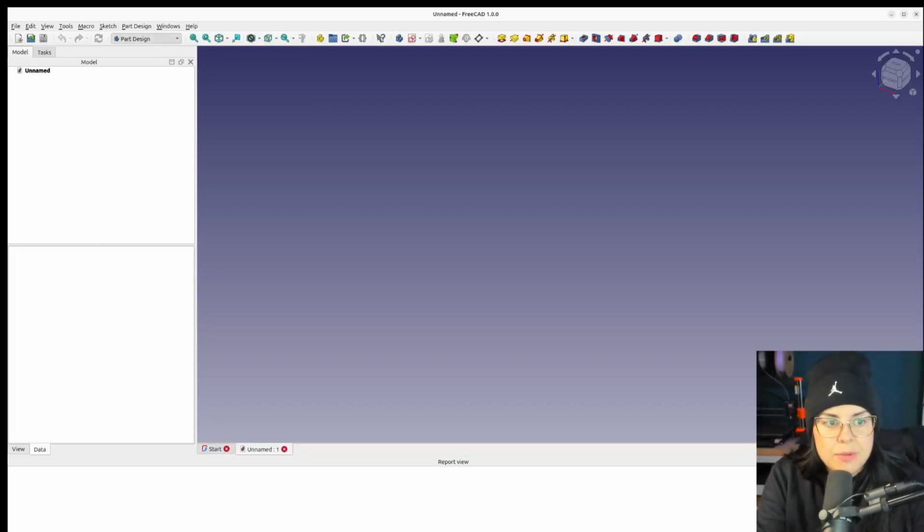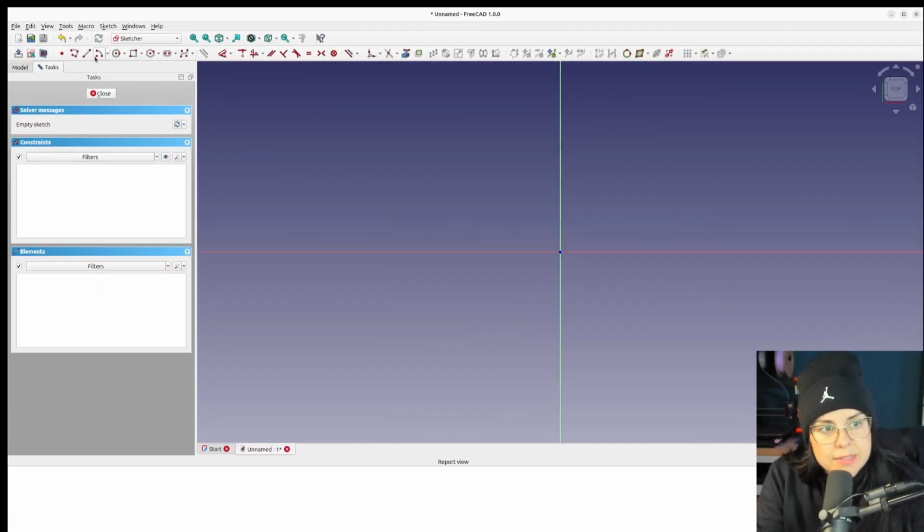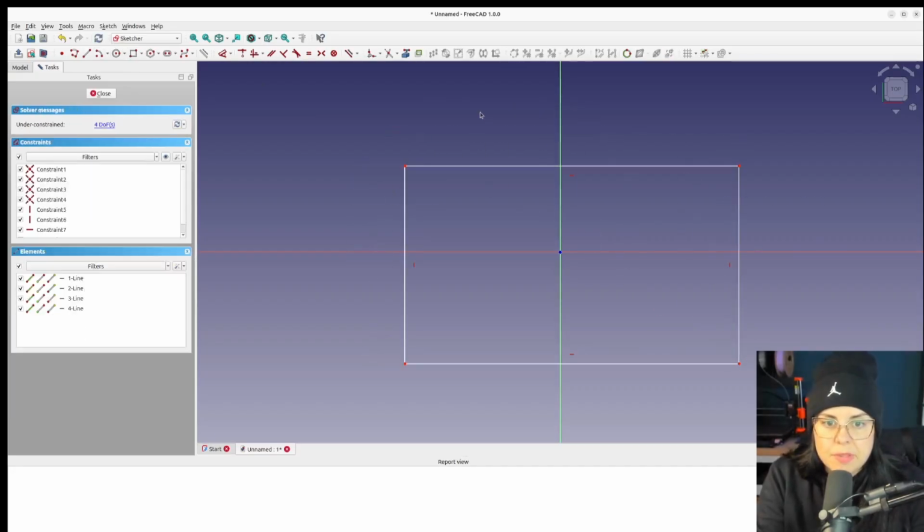Then make sure you have the Part Design selected in the workbenches. Then we're gonna create a new sketch. Choose the XY plane and then select the rectangle tool to draw a rectangle. Don't worry about the size yet.